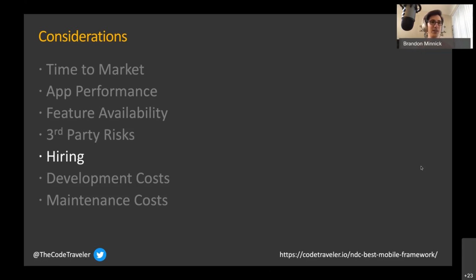Hiring. This is probably one of the biggest ones that we don't talk about enough in the mobile world, because what good is choosing a framework if you can't find developers to build it? So the different frameworks we're looking at today, they all are built using different languages. So you can use Swift, you can use Java, you can use Kotlin, you can use Objective-C, C#, JavaScript, Dart. All these different languages are available.